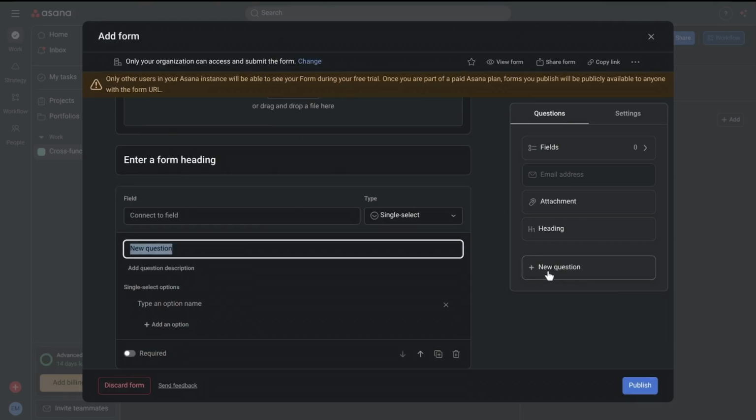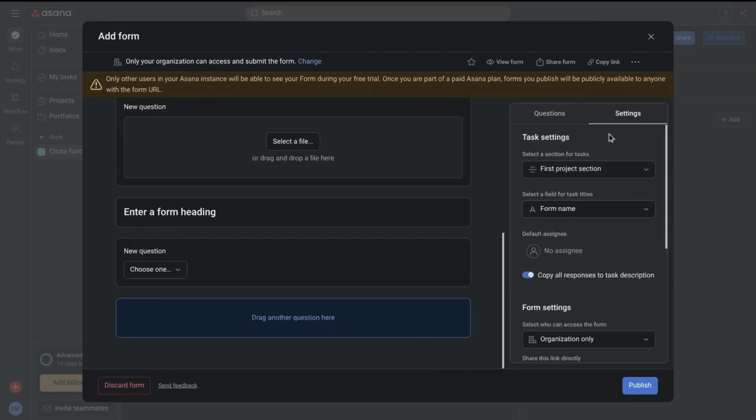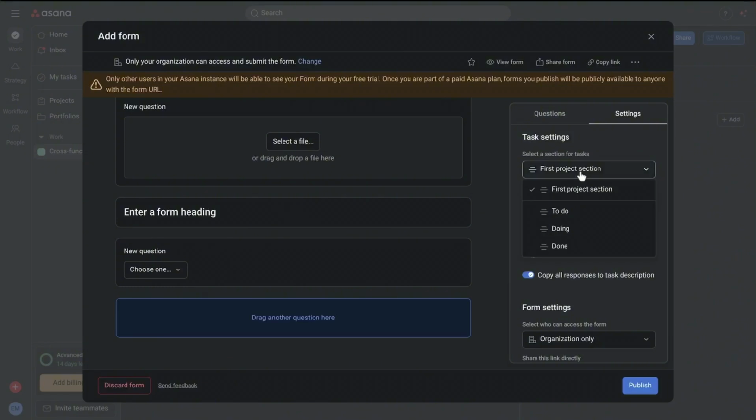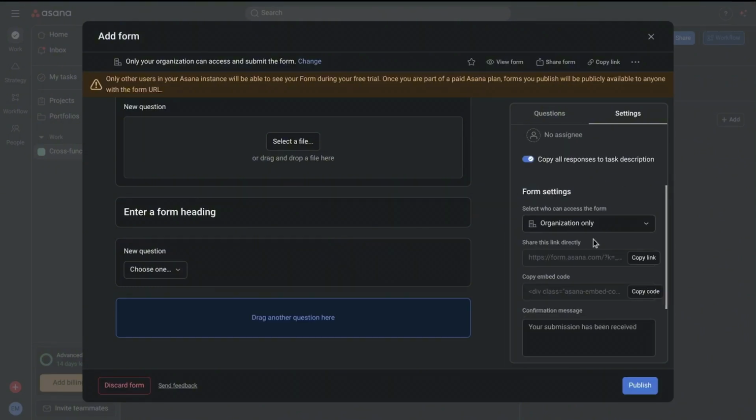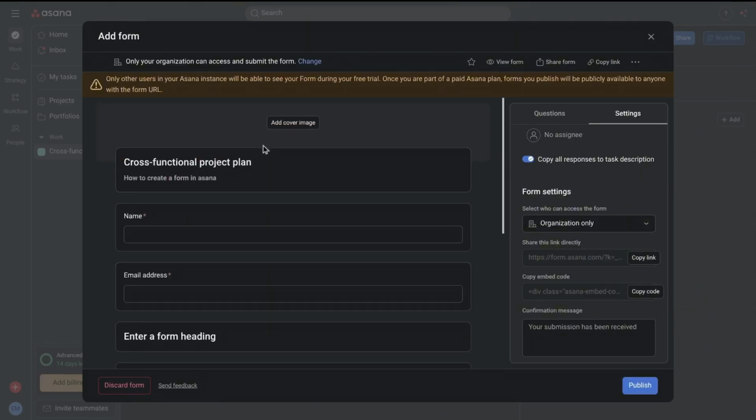Then you guys could also make a new question, depending on what you want. Then you guys could go to the settings, select different form settings, selection settings. You guys could also add a cover image. Then once you guys are done, you're going to click on publish.